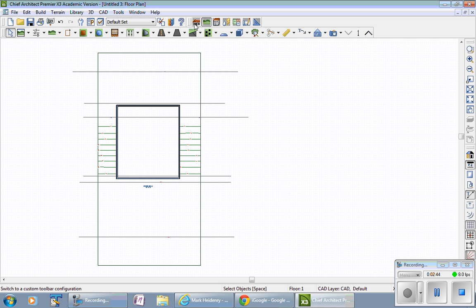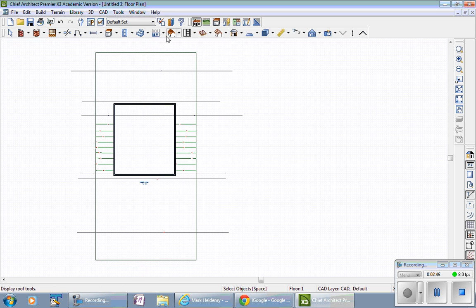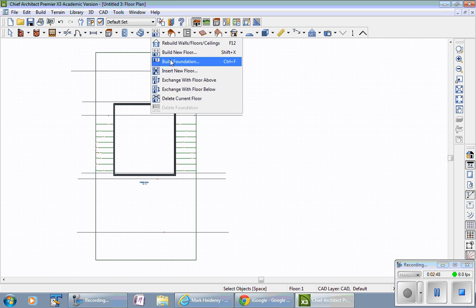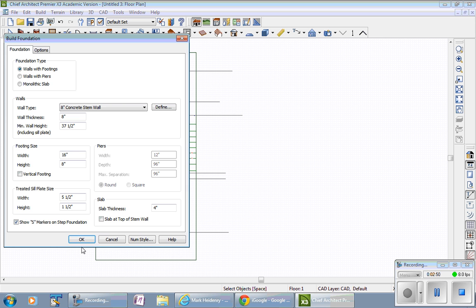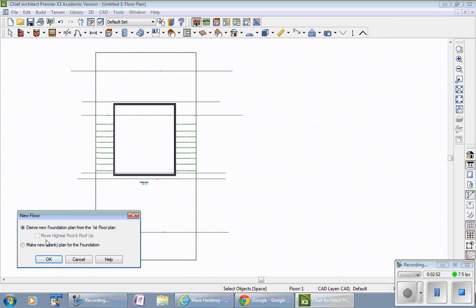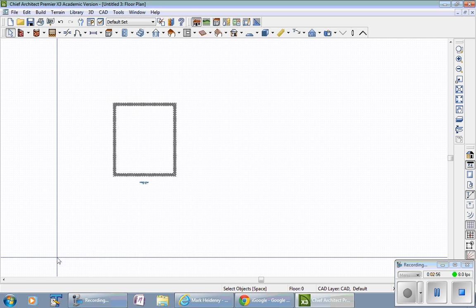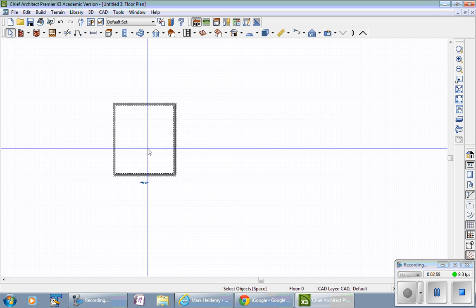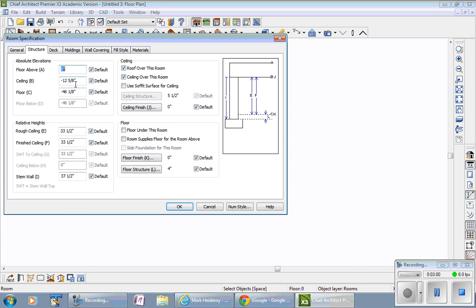But now we need to add a basement. So we're going to go to the floor tool, build a foundation, click OK unless you want to change something, make it the same shape and size as the first floor, and click OK. I'm going to double click on this to open up the room. Now notice this, the floor above is at 0. We have room for like a drop ceiling of about 1 foot. That gives us room to run electrical, plumbing, anything you need, air conditioning vents, heating vents.